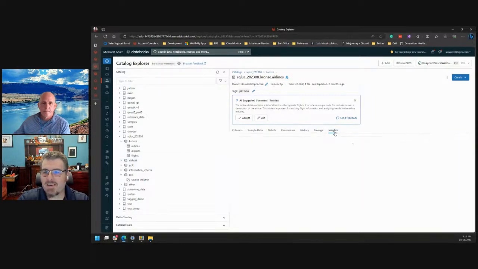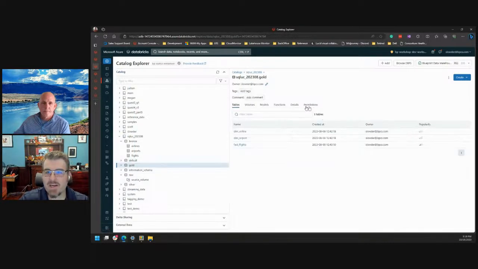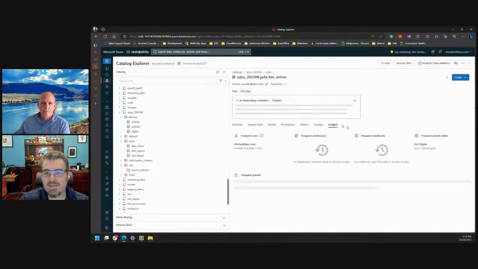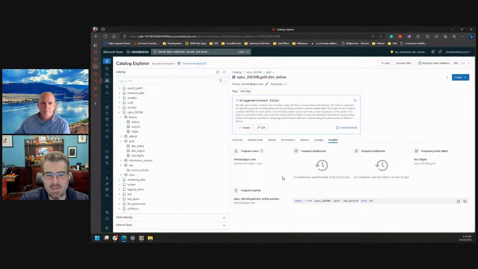So you can also see, well, I haven't queried that table in the last few days. So let's go over here, airline insights. You can see Rick's queried this once. You can see what the actual query was he ran. You can see what he joined it to. So this fills out as users begin using your objects. All of this gets filled in. So this is very nice.